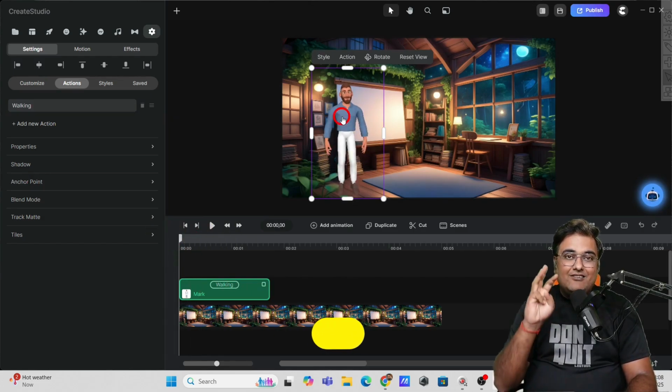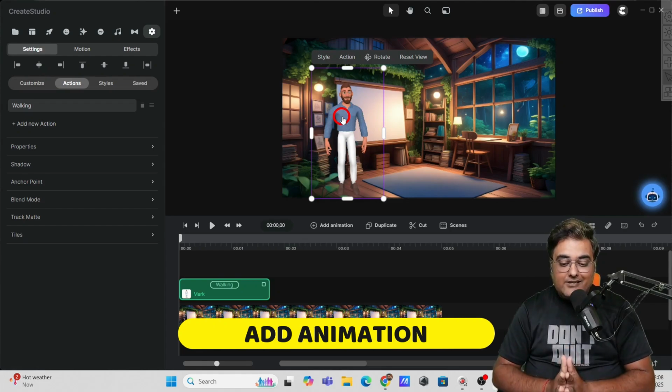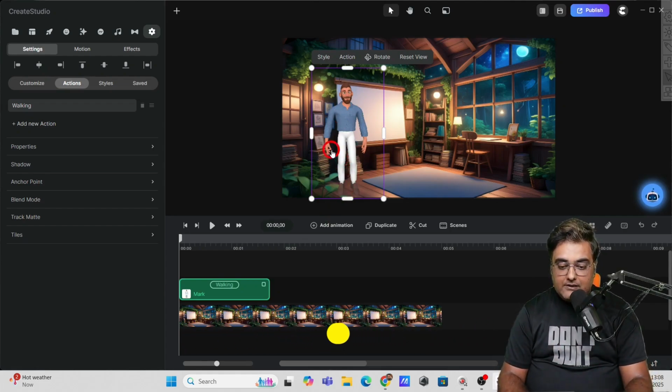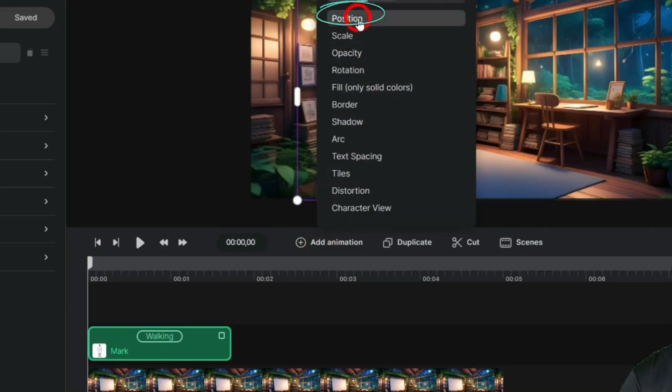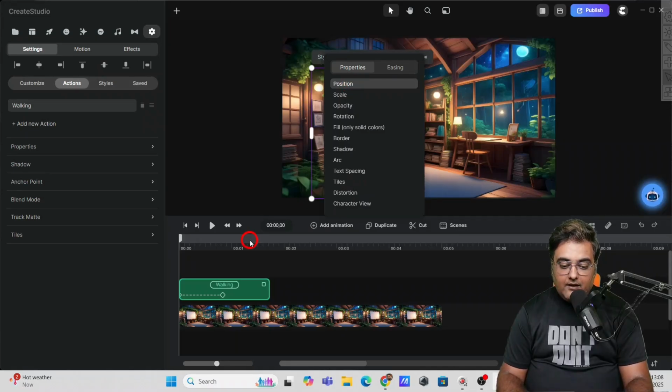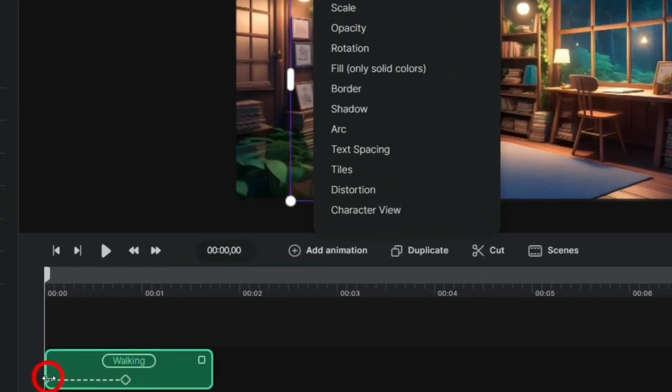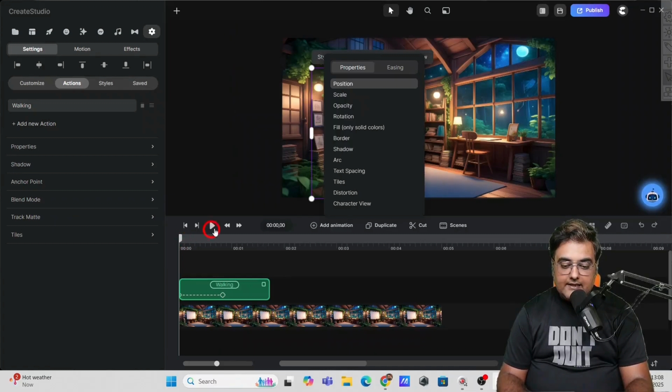So that will bring us to the third step within the character, which is actually giving it animation. So for that, we'll select the character again and go for add animation. Click on that and then click on position. As soon as we click on this, you can see there are 2 points that have come up, right? You can see over here, this is the initial and this is the final. So currently the cursor is at the initial position.